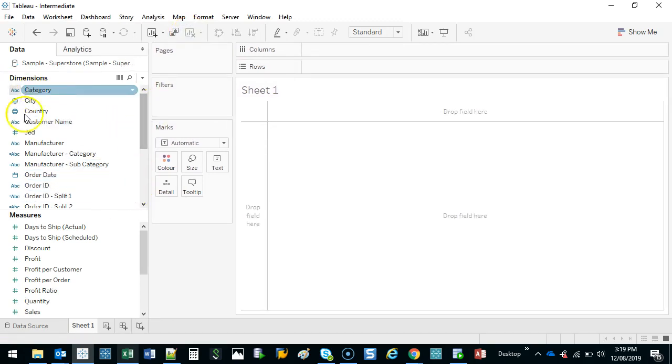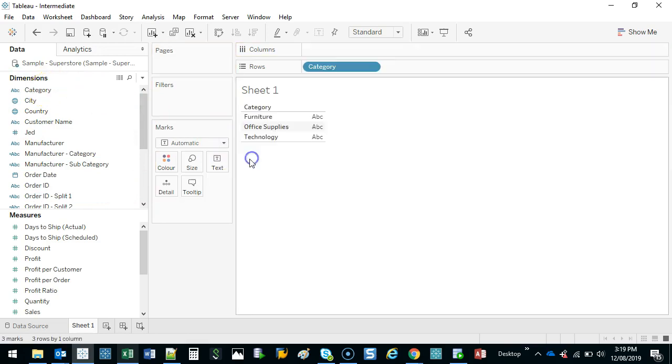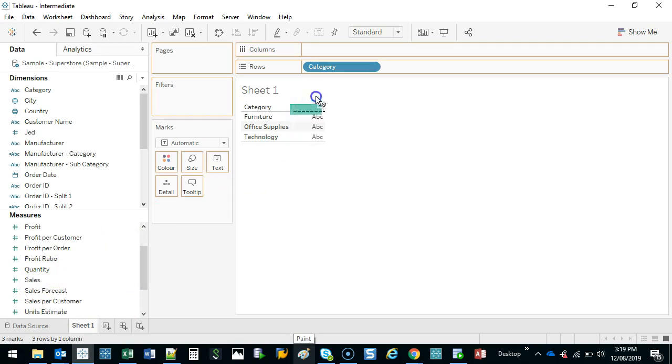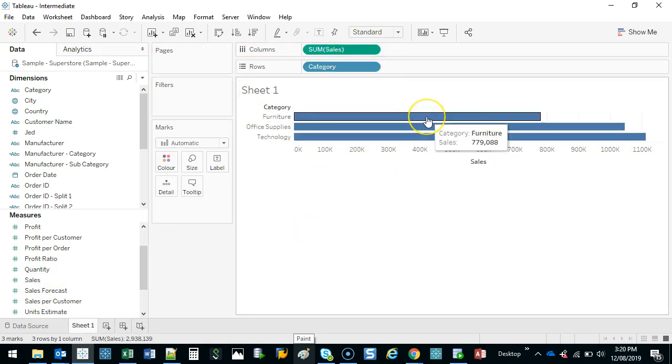If you remember, let's do category, right? And let's do sales, our most basic one. If I bring sales up here, Tableau automatically aggregates, right? And the default aggregate is sum, right? But what if I want to actually calculate this instead of using the auto function of sums? Here's how I can do it.